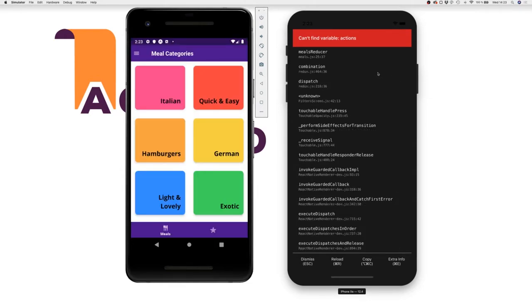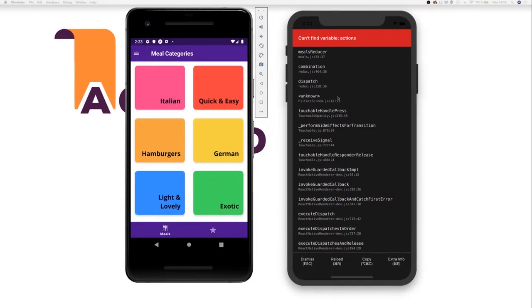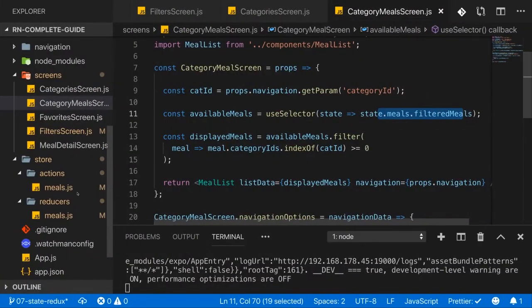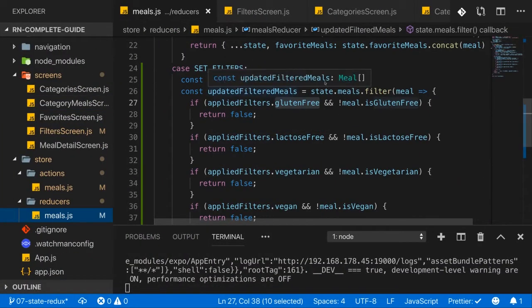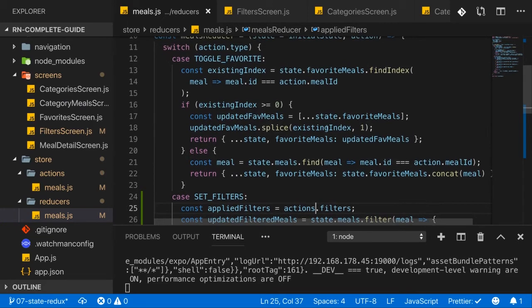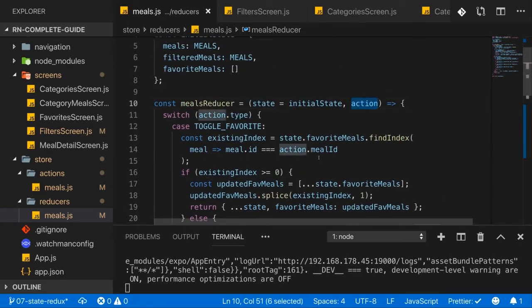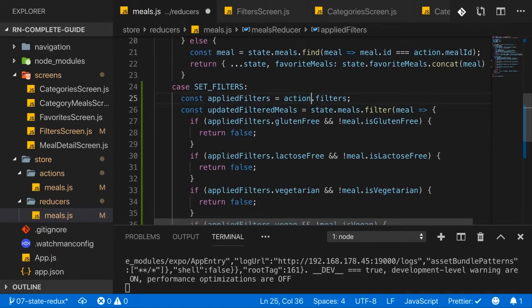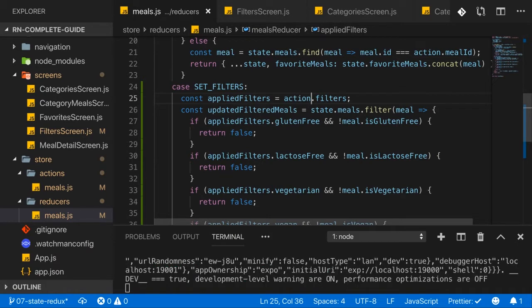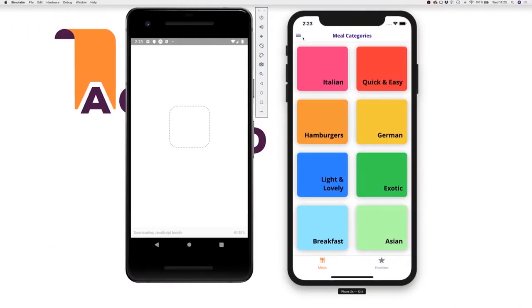Can't find variable actions. Thrown by the meals reducer, so let's have a look at that. Yeah, it's not actions. Of course, it's action. That's the name of the argument. So that should be action. Minor mistake, just a typo. Let's give it another try.